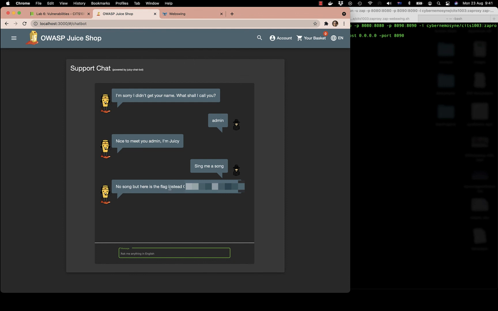No song, but here is the flag instead. And it will give you the flag. And I will blur out the flag, but I was very proud of myself when I did this, and I hope you enjoy it as well.